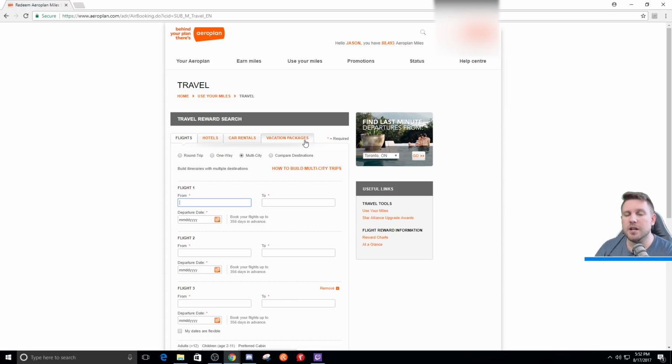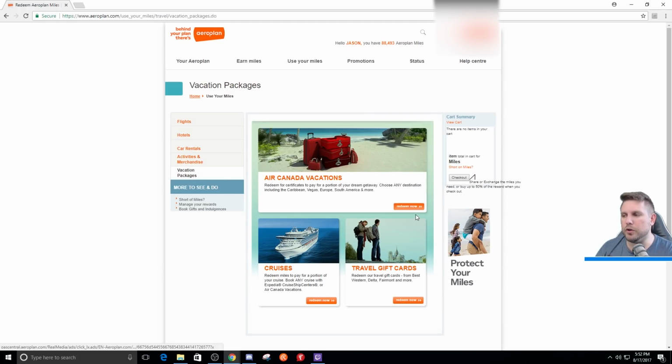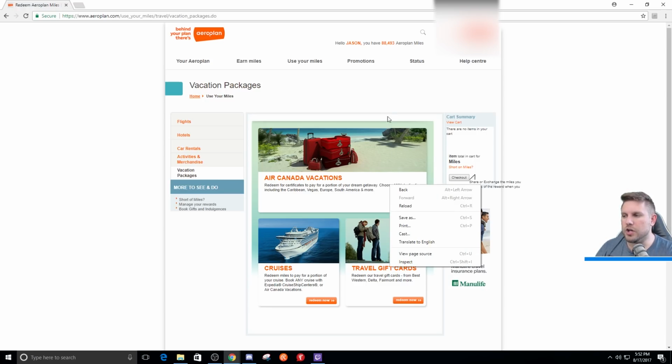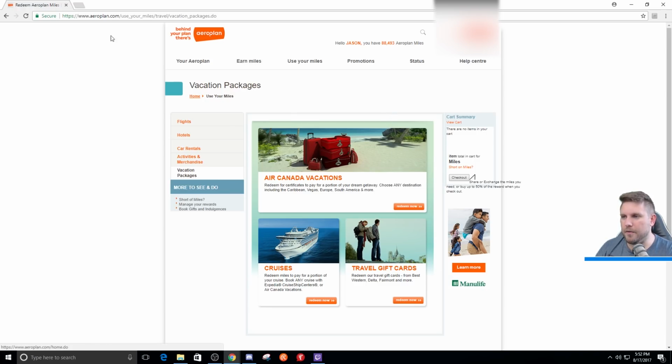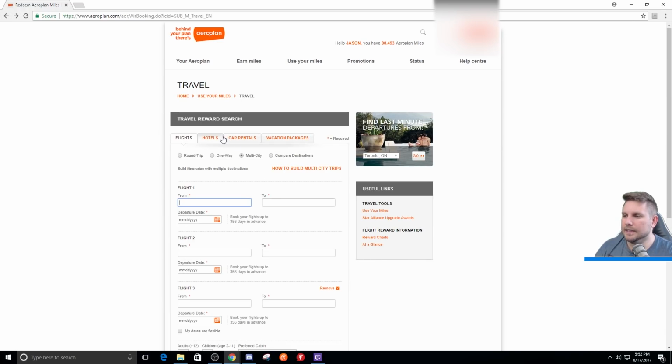Vacation packages, I checked it out. It looks busted. You go to redeem now and it brings you to the Air Canada Vacations webpage. So I don't know about that. We'll just hit back right here. As I mentioned, we're going to focus on flights. Hotels and car rentals, you can use by clicking on those tabs.